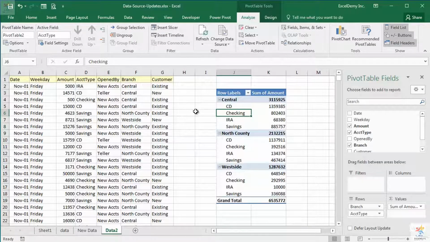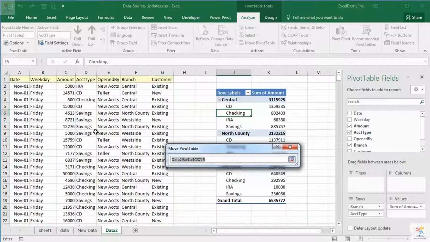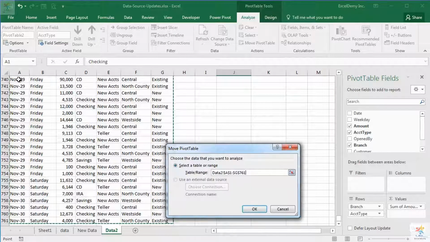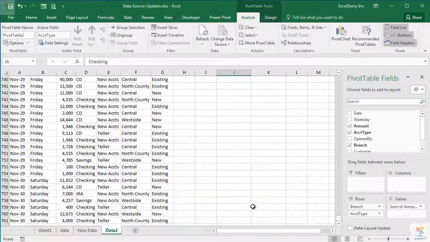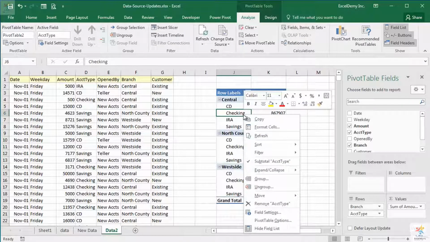In this case, what you will do is redefine the pivot table data source. I click on the command change data source. The change pivot table data source dialog box appears. I readjust the range and I click OK. Now you see the pivot table is updated automatically. Right click on a pivot table. You will also get the refresh command in the drop-down here.